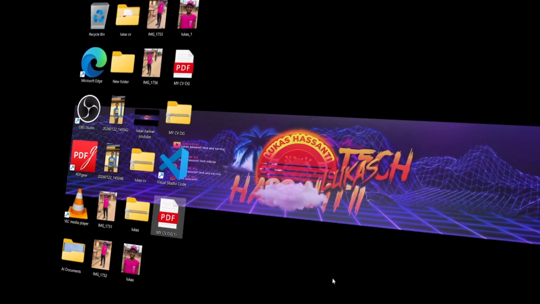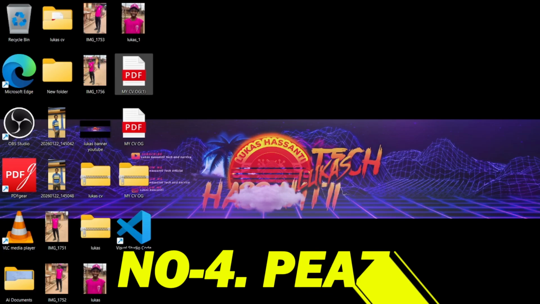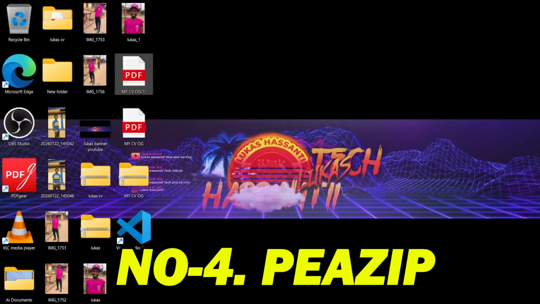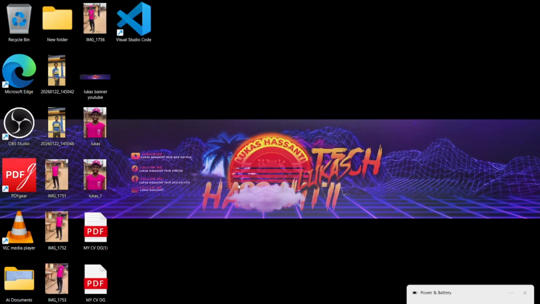So the number 4 on the list is PeaZip. PeaZip also is a free open source software we use to zip and unzip our files and folders. So let me first remove the files like these two. Let me delete them.